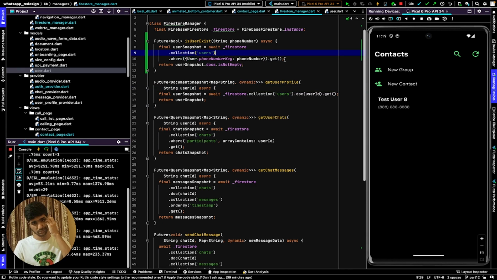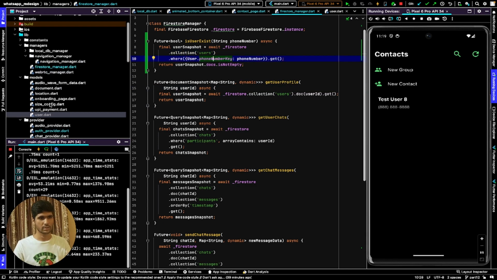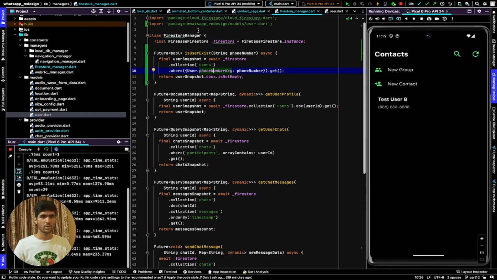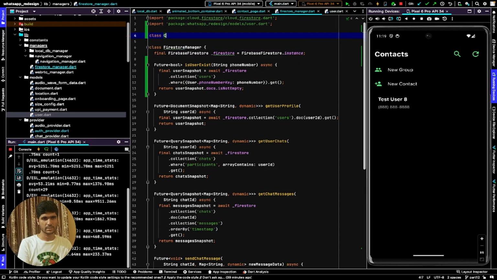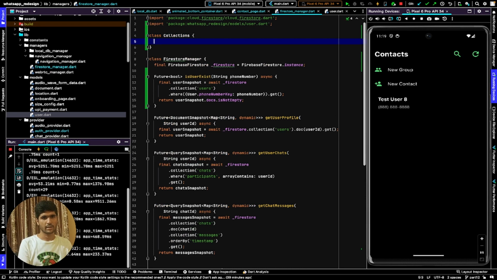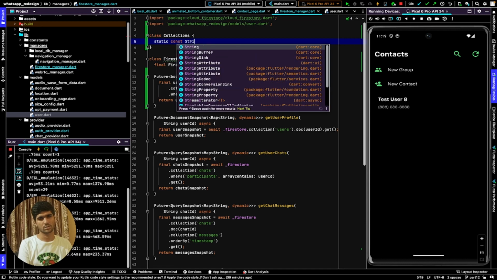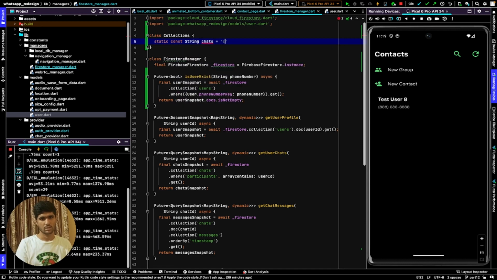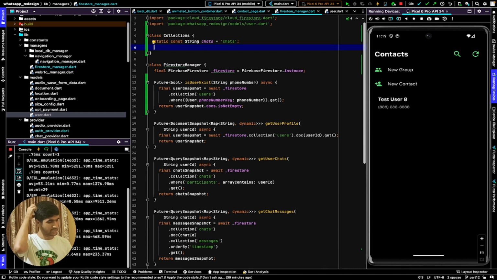So great. This is how we will do things. Also, what I'll do is I'll create a class Collections, and right now we'll be having one static const string chats. So this is for chats, right? And we'll be having one for users. So there will be one space for chats and one for users. So we'll store all of the users and all of the chats in separate places, right?